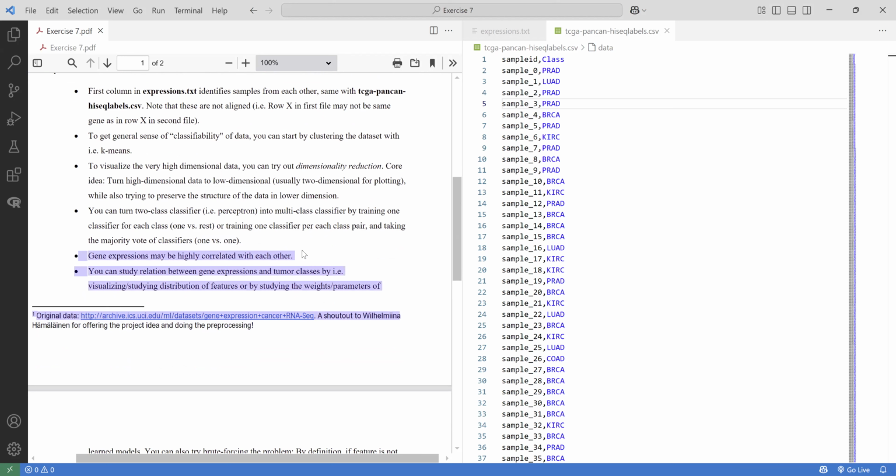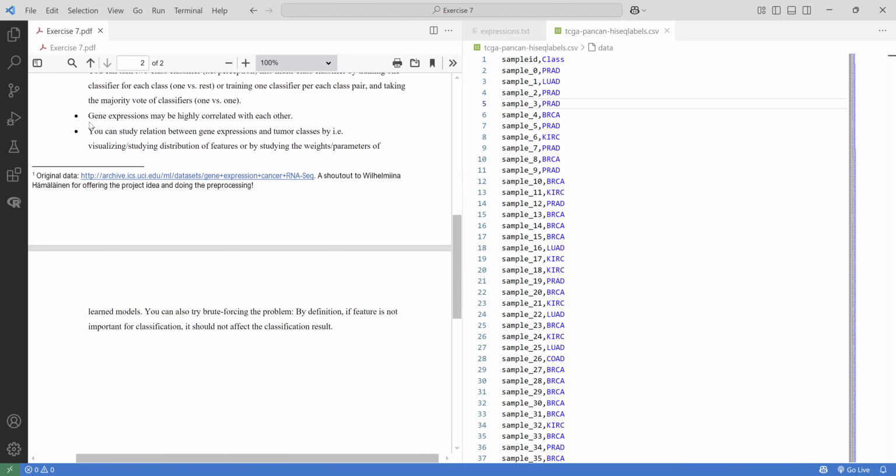Another hint is that gene expression may be highly correlated with each other. You can study the relation between gene expression and tumor types by visualizing and studying the distribution of features or by studying the weight parameters of learned models. You can also try to brute force the problem. By definition, if a feature is not important for classification, it shouldn't affect the classification result.